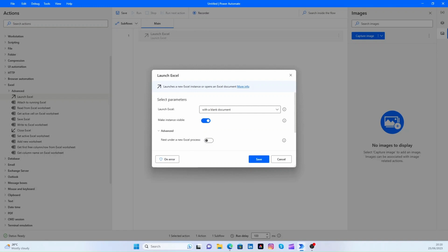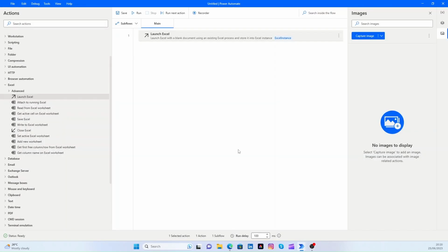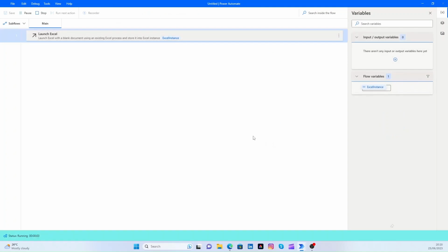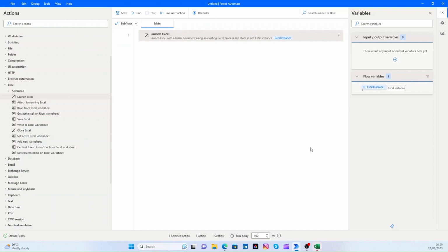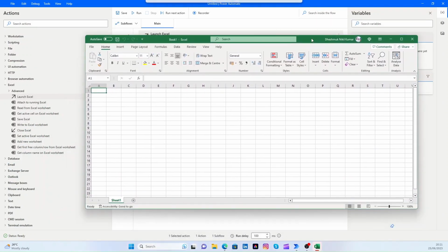Now I'm gonna click on save here. Let me reduce the variable also. I'm gonna click on save. So launch Excel. I'm gonna click on run. So it will start executing my flow. So we have a first flow.